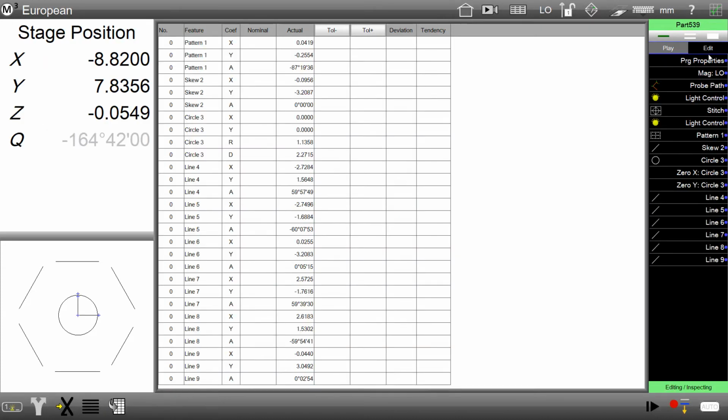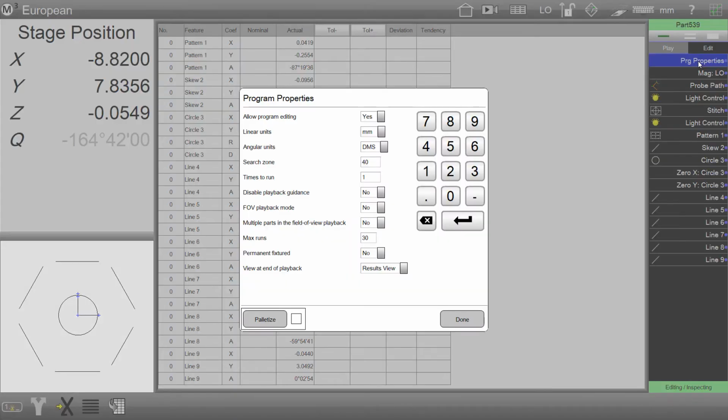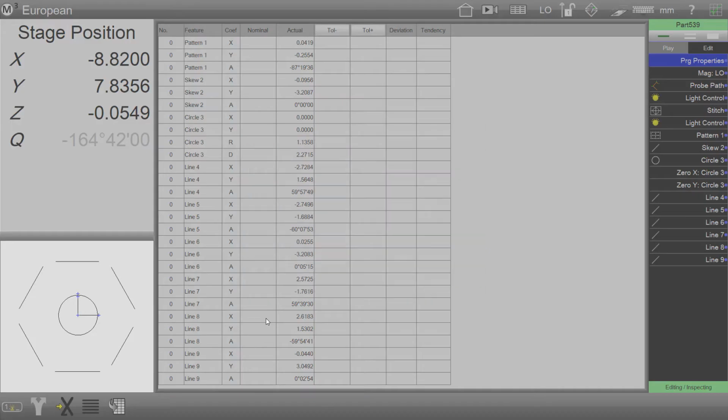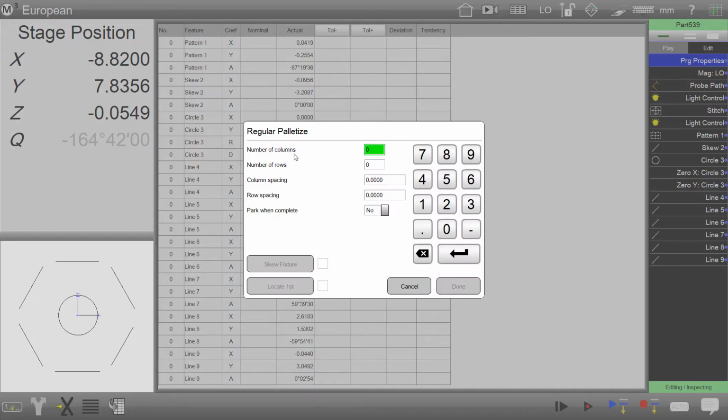We'll now proceed to assign this part program to a pallet. We do so by entering Program Edit Mode and accessing the Program Properties dialog. Inside the Palletized dialog, we can configure the number of rows, columns, and column spacing for the pallet to be configured. Now that we've specified this data, the Skew Fixture and Locate First buttons become available to configure.